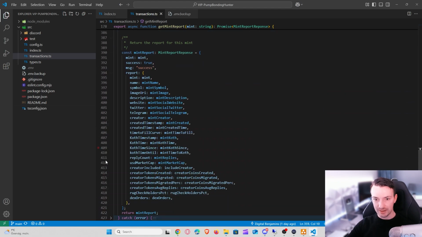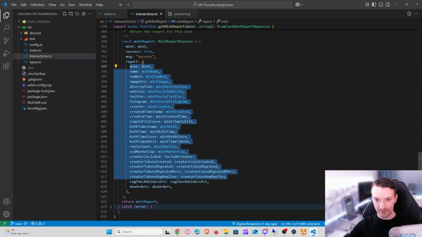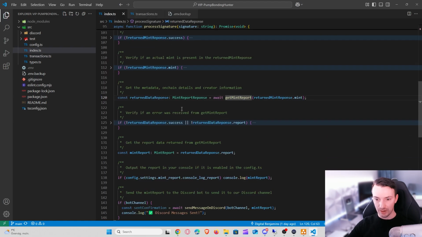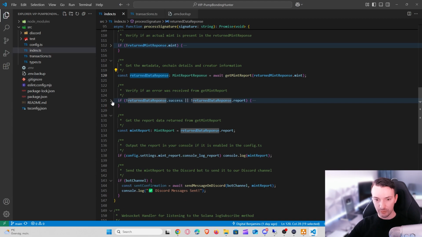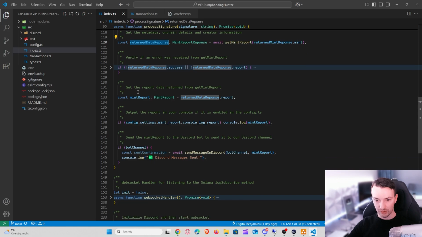Next, we take all this information and we send it back to our main function. What we have here are the Dex orders, the total percentage of all the holders, and all the other information that we extracted from the Pump.fun API. So we take all this information, store it into a mint report variable, and send it back to our main function called index here. And now we have all this information about the token in a nice report called returned data response. And now we just check, hey, was it successful? If not, we log out the error. And if it was successful, we move on.